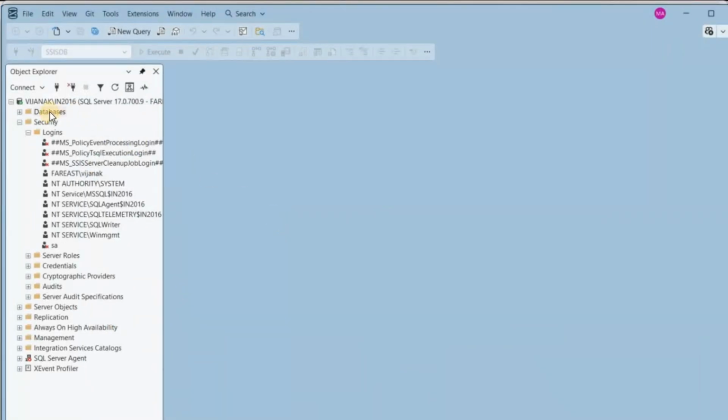Okay, so I'm logged into the SQL Server IN 2016. Now, if you look at the version here, it is already showing us 2022.